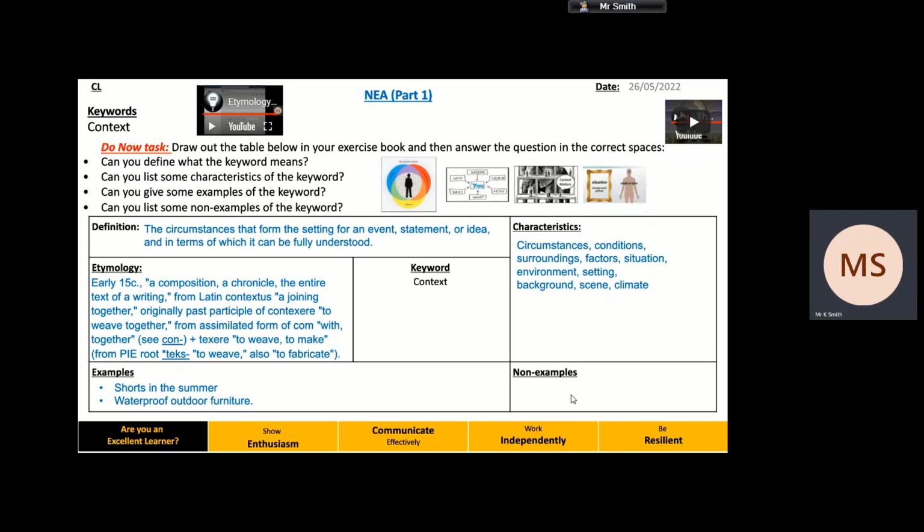So next and final thing on this section is non-examples: designs that haven't considered the context. If you can think of anything that might have been designed that didn't consider that. Okay, just 30 seconds on that.